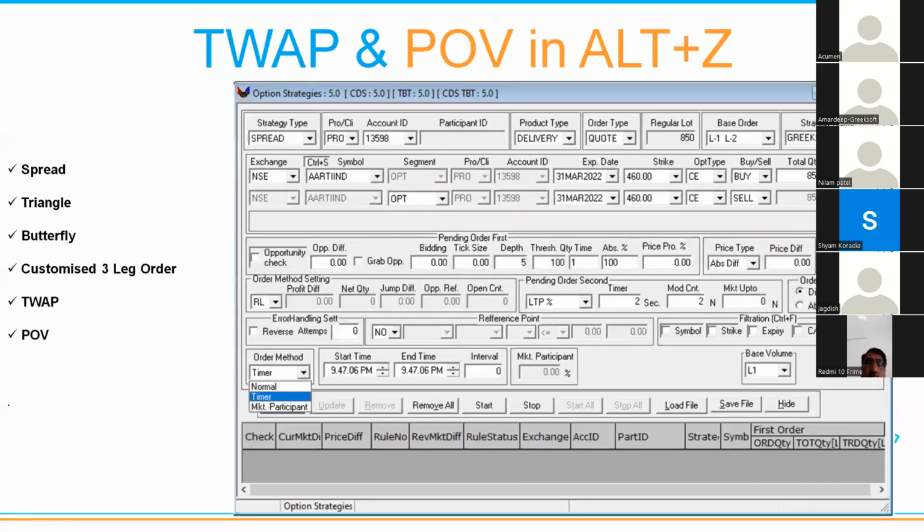TWAP and POV in Alt Z. So in Alt Z, normally you see spread. You can make any combination of spread here. But here, what we have now added is that your order method was normal.